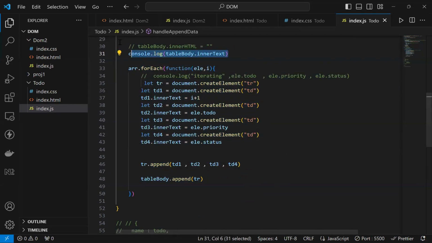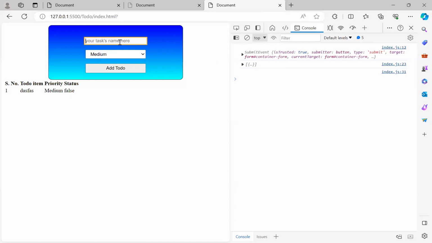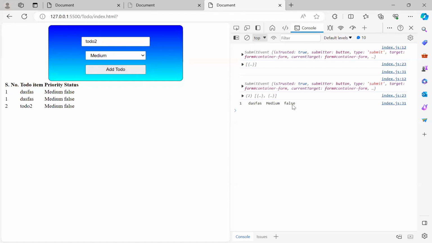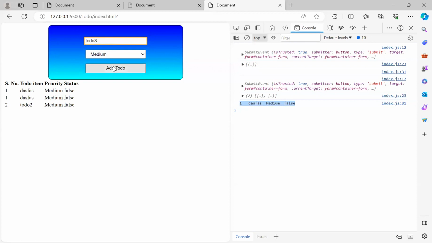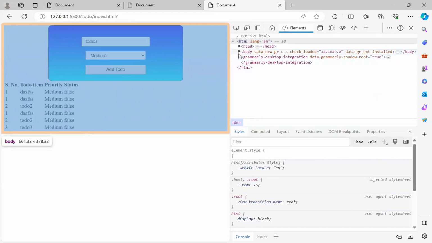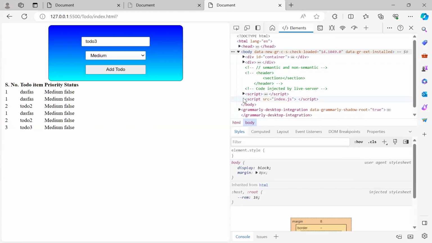So if I go and add whatever I've written here, let's say to do 2. So if I add to do, now what's going to happen is this inner text is going to print that first element. If I add to do, no, it's going to print that first element. Then if I add to do 3, it's going to print the later element. Basically, it's storing this data. Okay? In the DOM tree, that entire thing is getting stored.